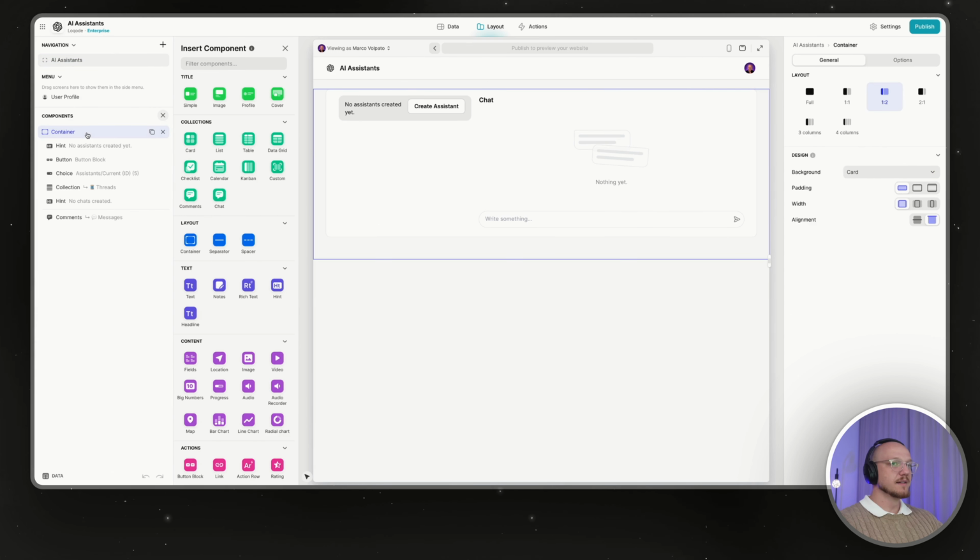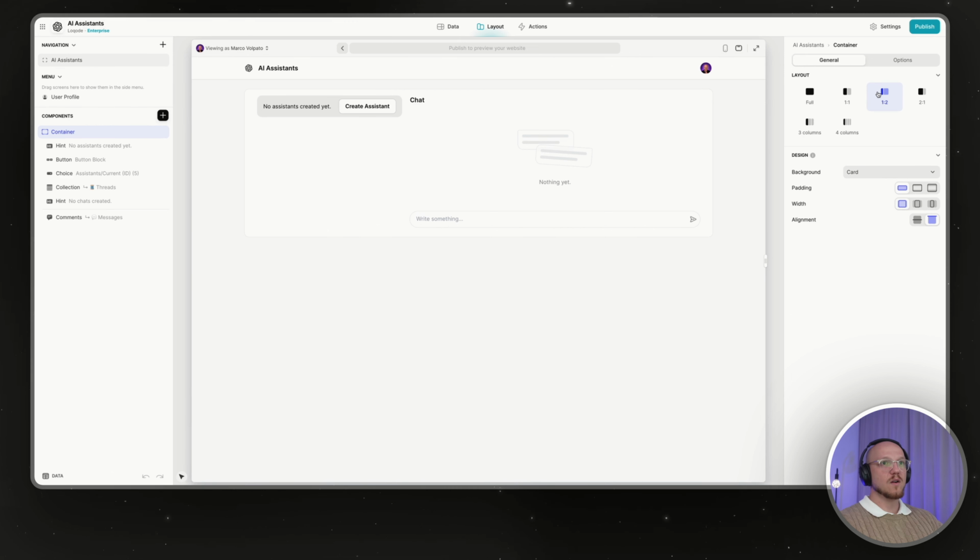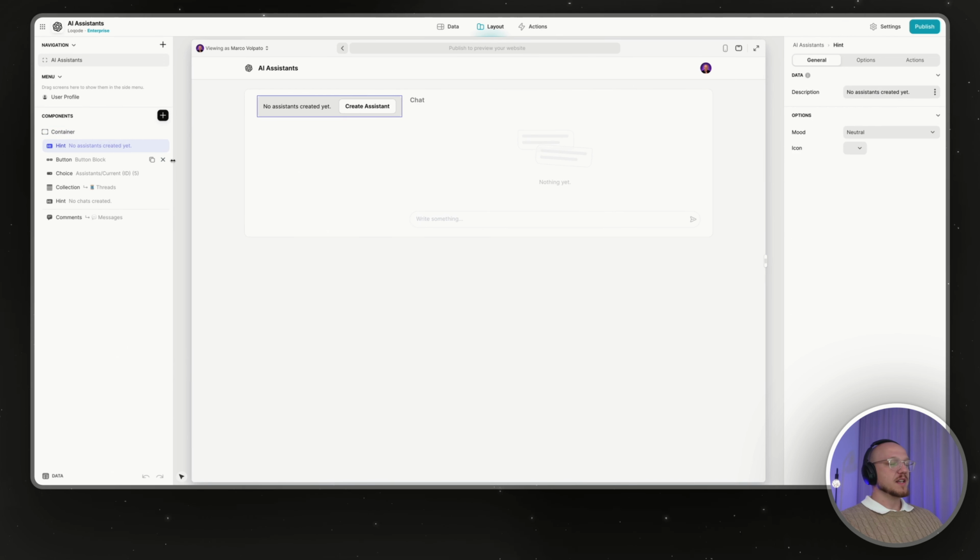So this container is going to be a 1:2 ratio card that's aligned to the top. And we don't need to set any options for this. So basically we're setting up a container that is split 1:2. At the top of the left-hand column, we're going to add a hint. And this hint is going to have a description of no assistance created yet.